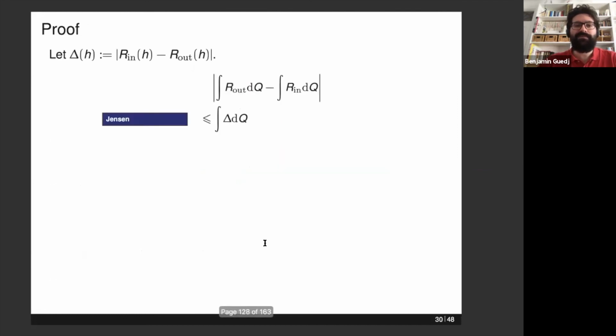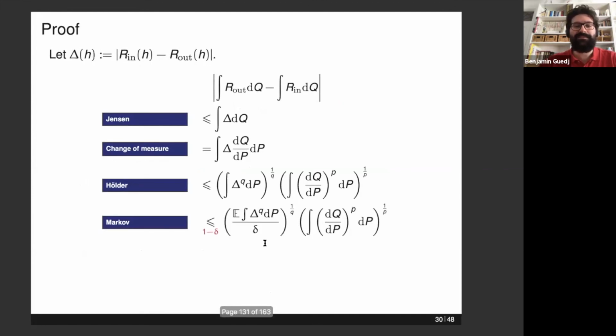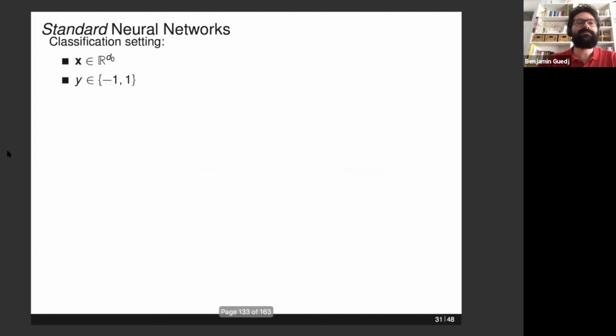I'll skip the proof, even though I think it's really elegant and super simple. I really like elementary proofs that you can fit in one slide. I don't have so many of them. Most of the proofs in my papers take pages and pages, so I'm very proud to show those ones. It just relies on Jensen, this change of measure, which is classical in PAC-Bayes proofs, and then Holder and Markov's inequality. Boom.